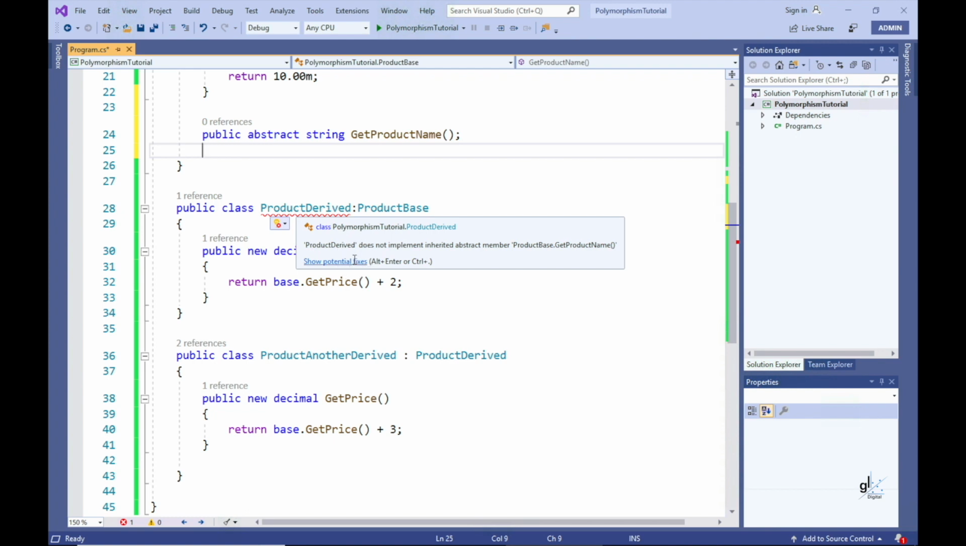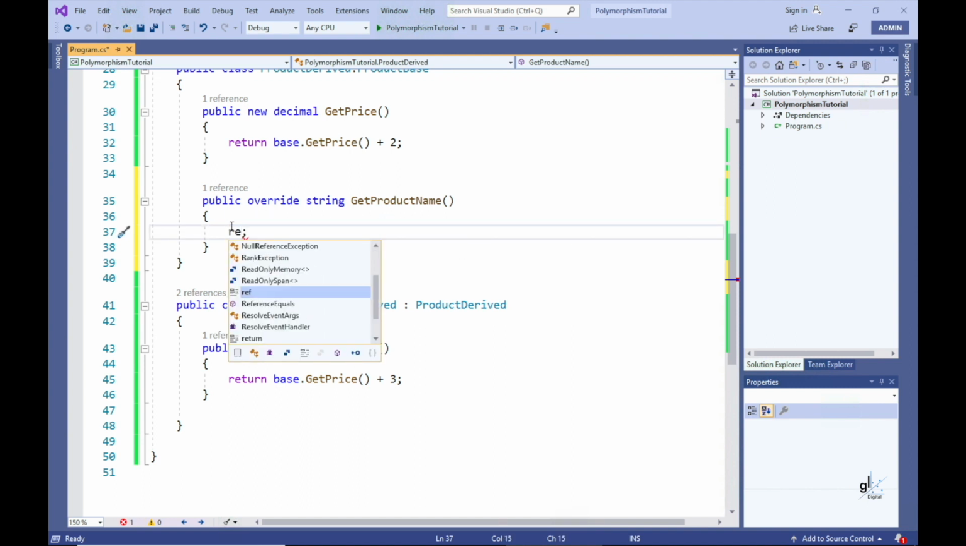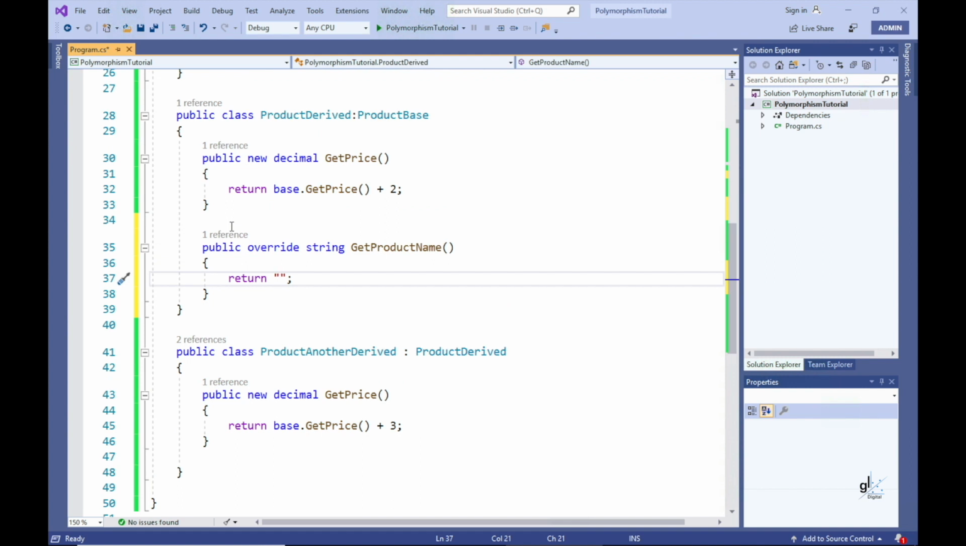So if we click Show Potential Fixes, then Implement Abstract Class, you'll see that Visual Studio creates a default implementation for the getProductName method in the product-derived class. And notice that the newly created getProductName method contains the override keyword in its method definition. Note, we must include the override keyword when implementing code for an abstract method. So for this method, let's simply implement code that returns the name of the class, product-derived, as a string.